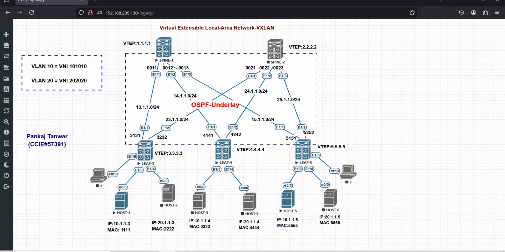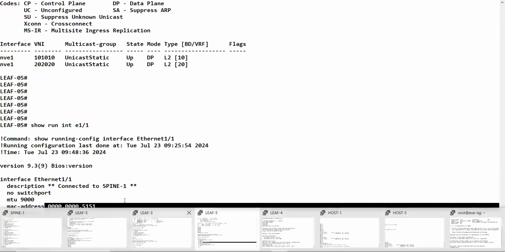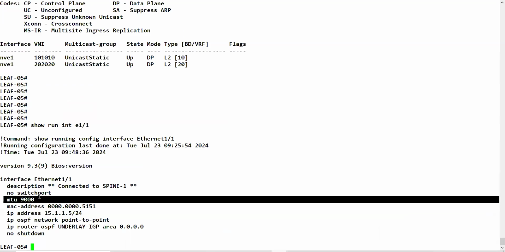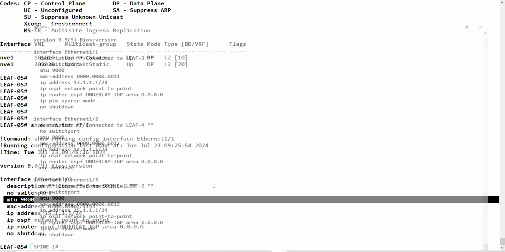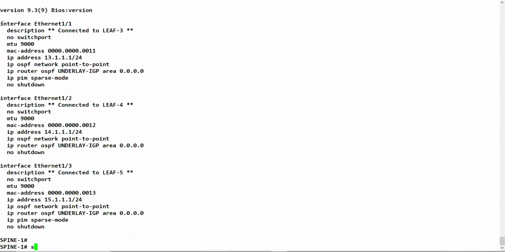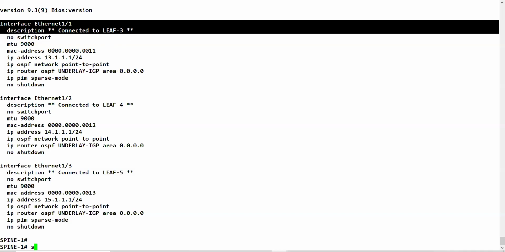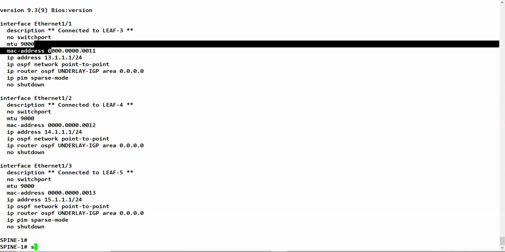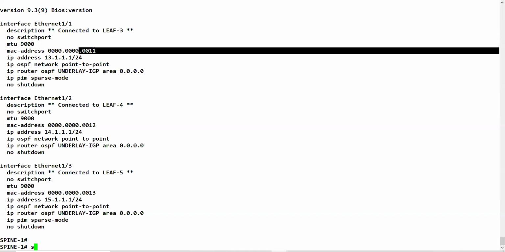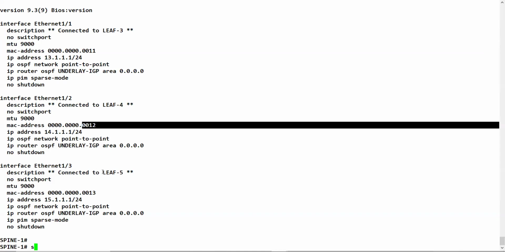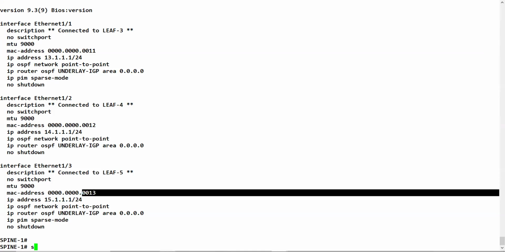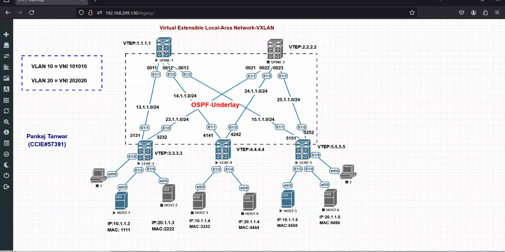You can also check on spine if you want, and on all the interfaces you can see MTU is configured as 9000. On spine, you can see that Ethernet 1/1 connected to leaf 3 has MAC address 0011. For leaf 4, 0012. For leaf 5, 0013. You can verify it: 0011, 0012, 0013.